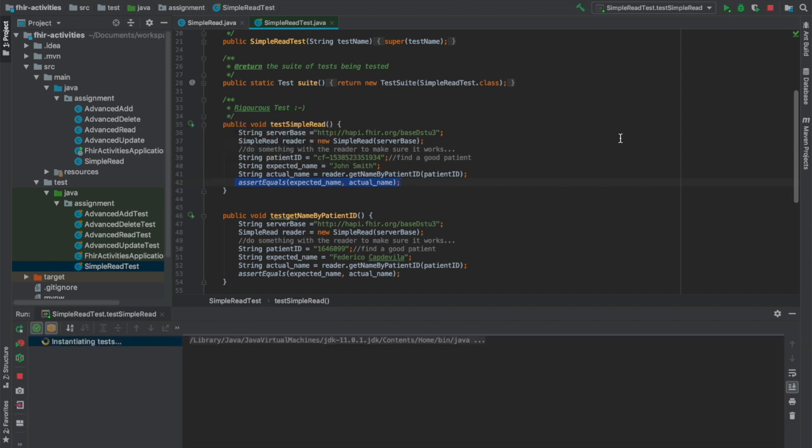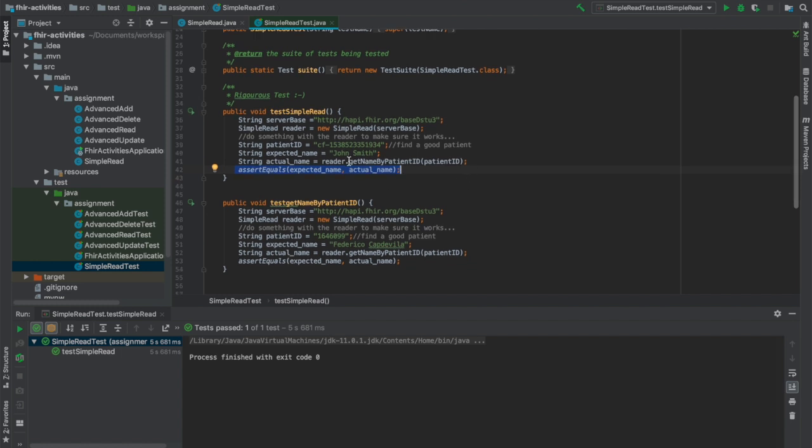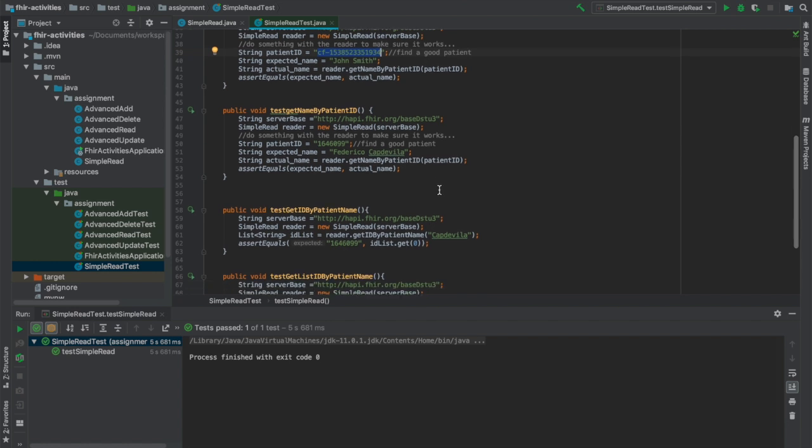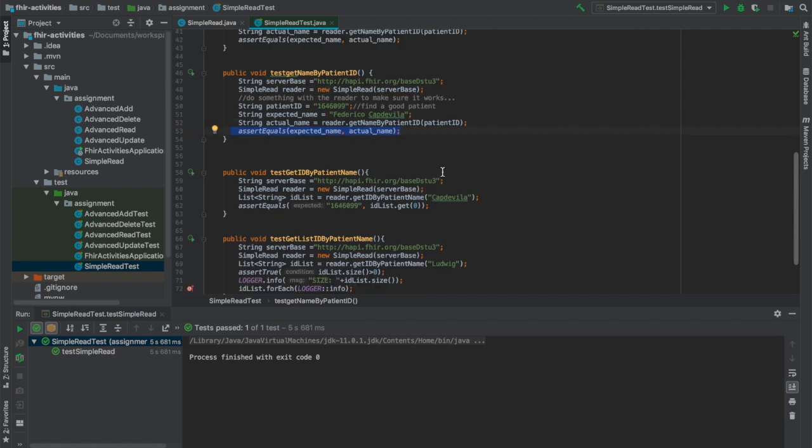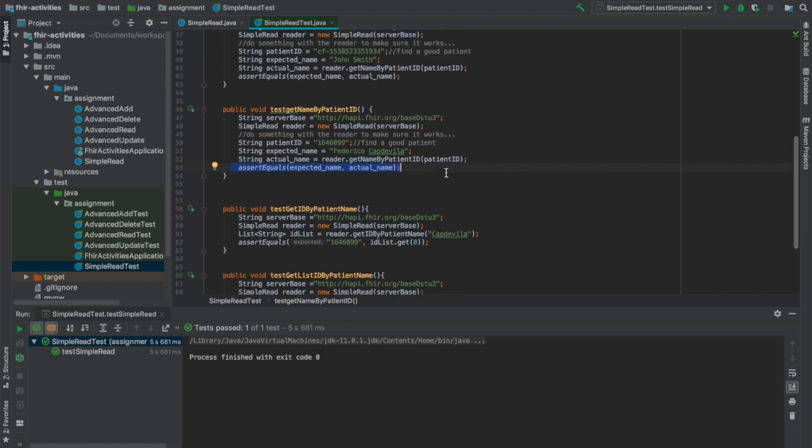If we run this test, it's going to contact the server using the client, and as you see, it runs green. So there's a patient named John Smith given this ID. So I created another test case, test get name by patient ID. Same as before, we have the HAPI FHIR server URL. We pass it on the constructor of the simple read class, and this time I'm treating a new patient. If we have this ID, it should return Federico Capdevila. So it's a similar test, just testing a different patient.